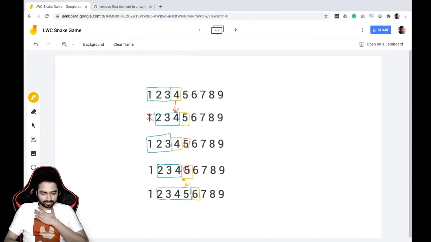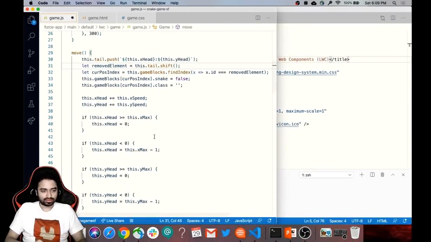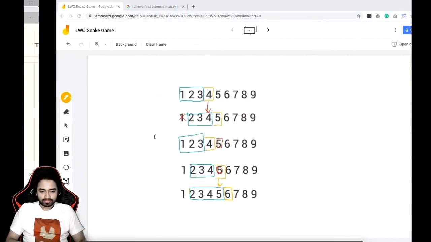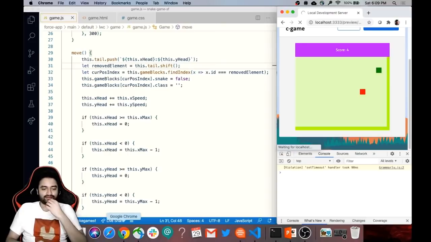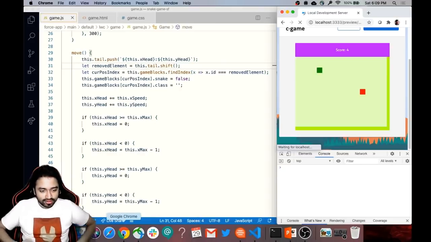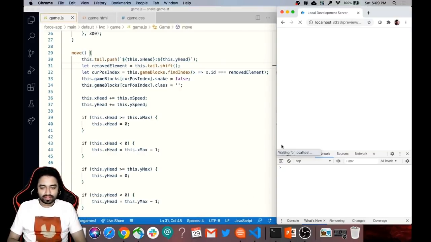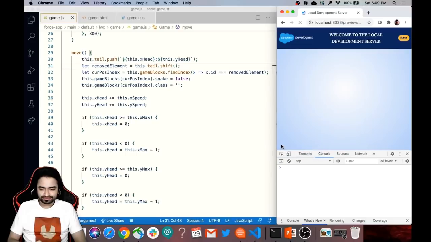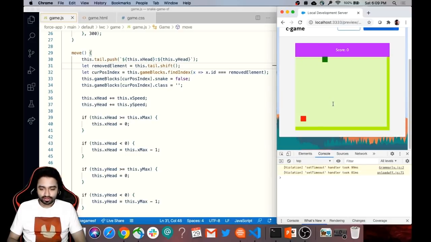Okay, but now there is one more logic here. So this should ideally move the snake. Let us check if it works. This logic is a little bit complicated, but nevertheless easier to grasp. Okay, so I am moving it.